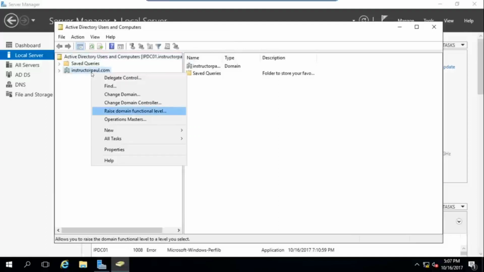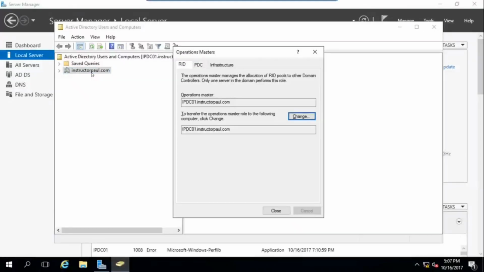The Operation Masters option allows you to choose which servers operate master roles, like the Schema Master, Domain Naming Master, Relative Identifier or RID Master, Primary Domain Controller Emulator, also known as PDC Emulator, and the Infrastructure Master. If you have multiple domain controllers on your network, you can choose what server has what roles. Now, this is something you would need to do when you remove a domain controller from the network.